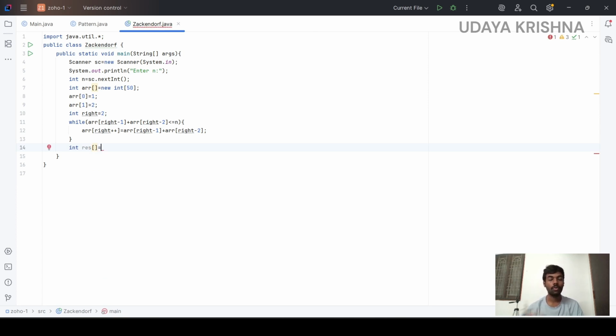So let us call it store, the resultant array, equal to 3, which would be enough in most of the cases. Now we'll need some additional variables. The first one is to keep track of how many numbers have been used in the resulting array.